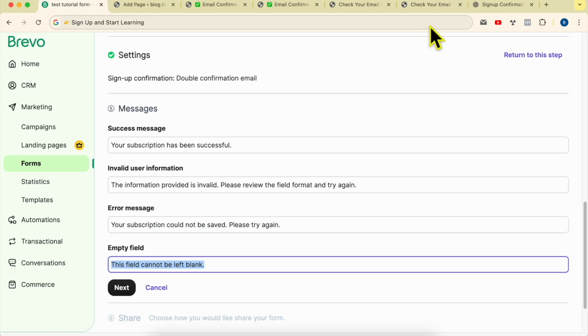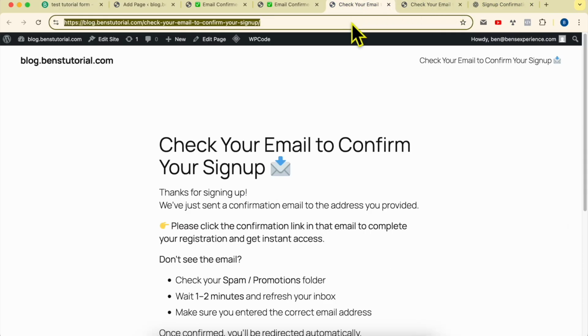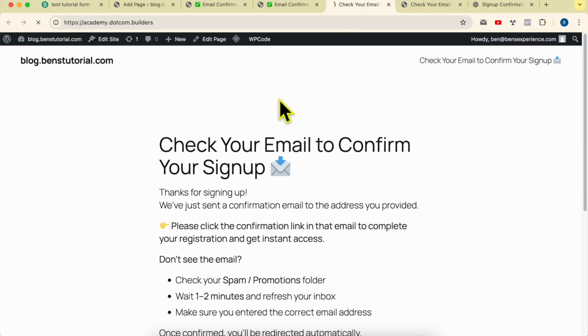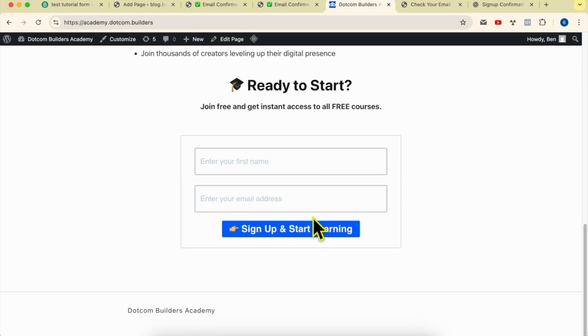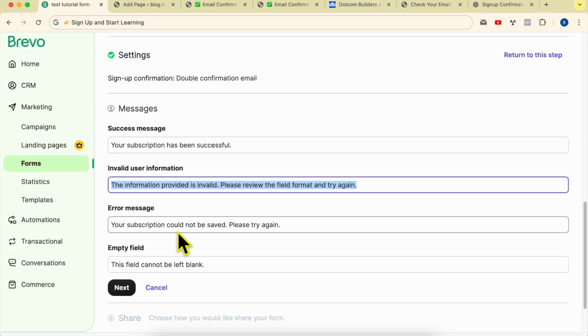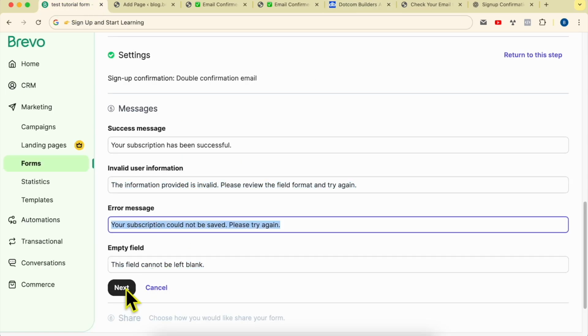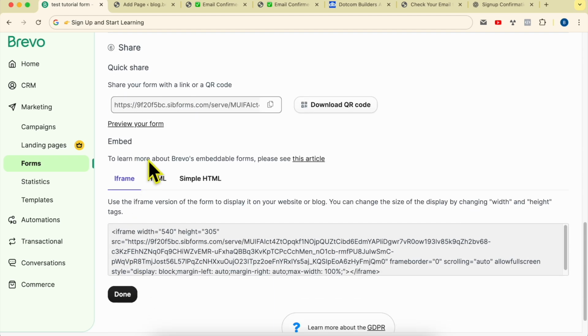Those are the messages that your website visitor will see if something happened while signing up. You can edit those error messages from here. You can fill in your own one. Personally, I like them, so I will go with the default one.